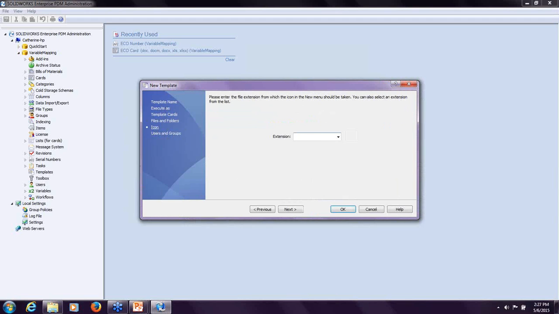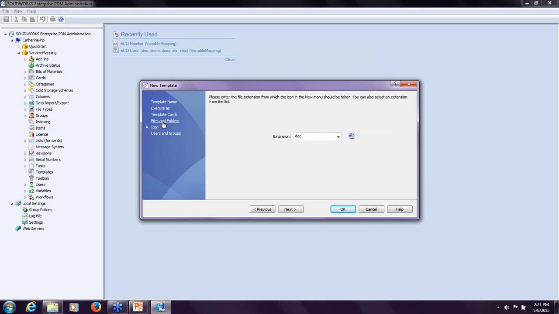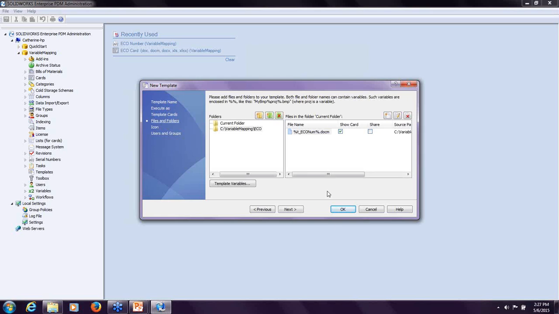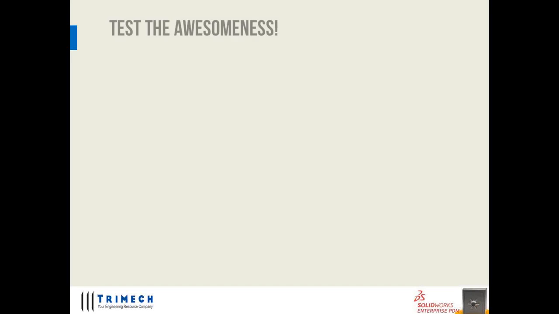Let's go to our icon and maybe choose DOC. And then for users and groups, at this point, we really only have the admin user for this vault, so we're going to apply that there. Fairly straightforward. Okay, let's go ahead and click OK here. And now, back to our PowerPoint.